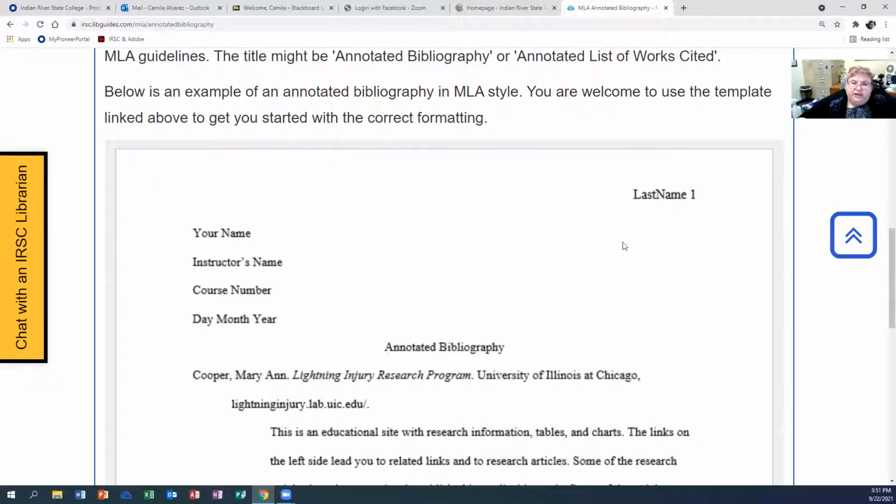The MLA format is on point here for the header, with last name and then a page number. And then the information that goes over here on the left side: your name, instructor's name, course number, and the date in day, month, year. I did send out an MLA template to everyone, which you can download.